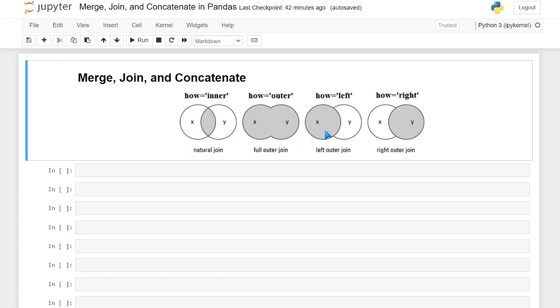We also have a left join, which is going to take everything from the left. And then if there's anything that's similar, it'll also include that. And then the exact opposite of that is the right join, which is going to give us everything from the right data frame. And it's going to give us everything that is similar, but it's not going to give us anything that is just unique to the left data frame.